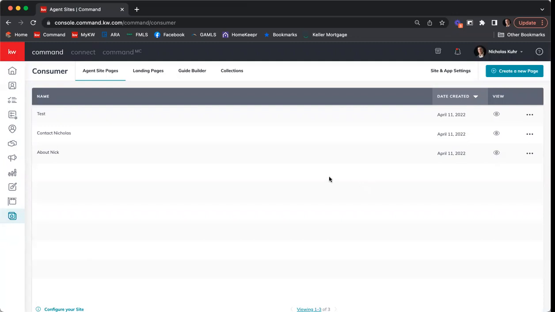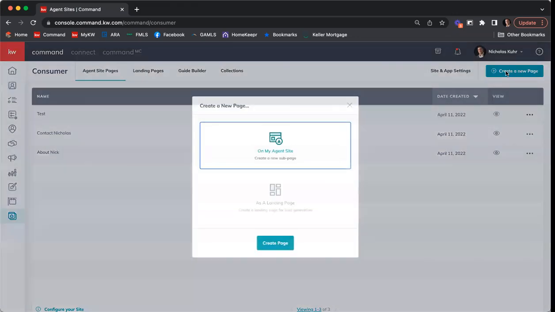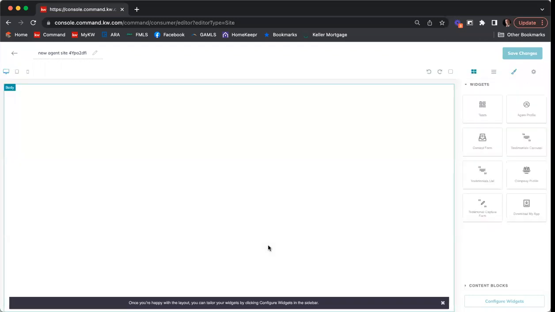So to do that, up in the top right-hand corner, I'm going to click on create a new page. And this is going to ask me if I want to create a new page on my agent site or as a landing page. When creating a page for your agent website, always select on my agent site. Landing pages are a little bit different, and we're going to talk through those on Thursday. Similar functionality, but totally different in where they live and how long they live. So we'll click on my agent site, create page.